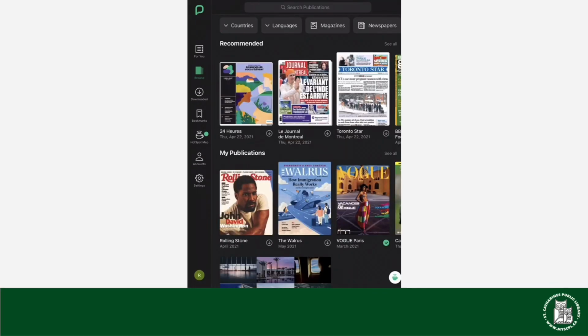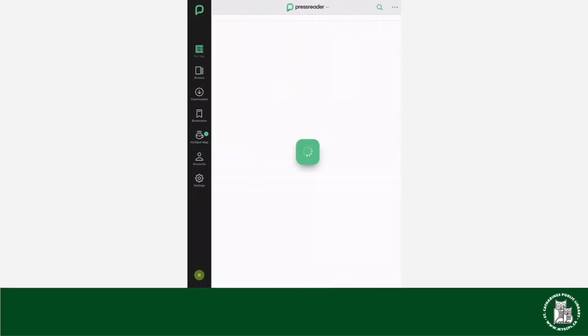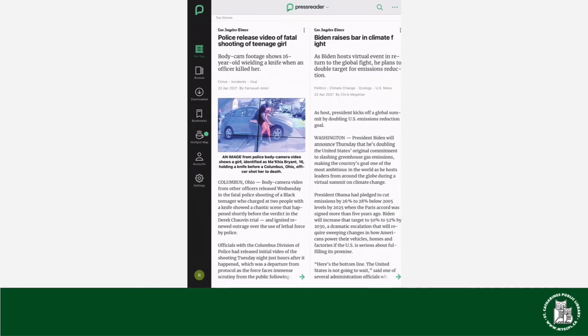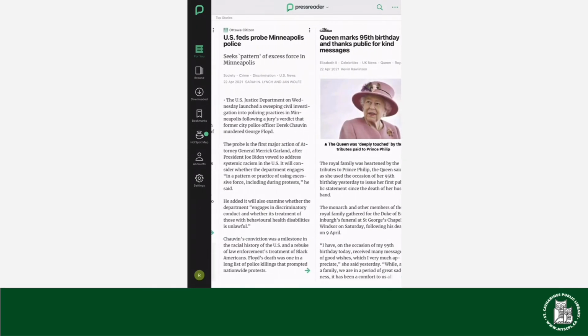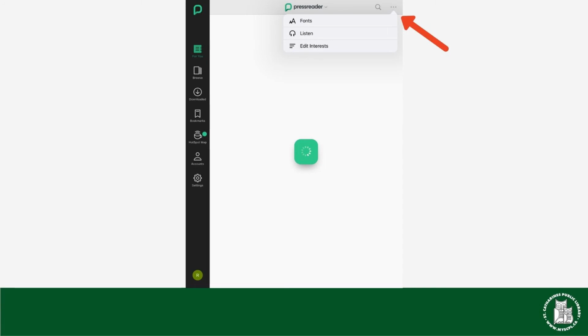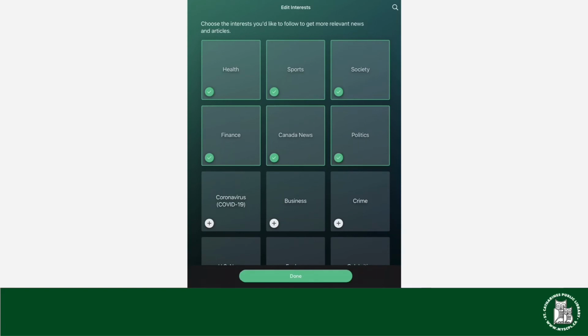Tap on the For You tab to view top stories of the day and recommendations based on your interests. To modify your interests, tap on the three-dot menu on the top right of your screen and select Edit Interests. From here, you can tap on the categories or subjects of interest and tap Done to save.